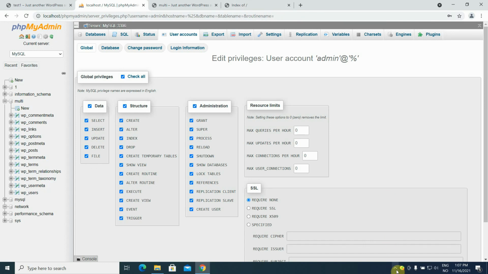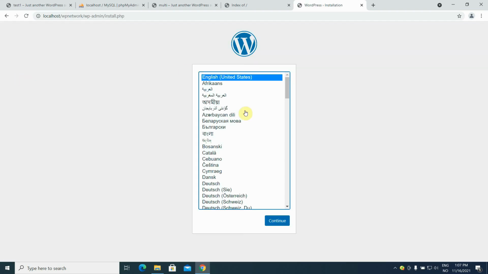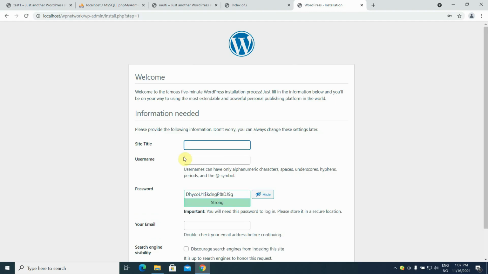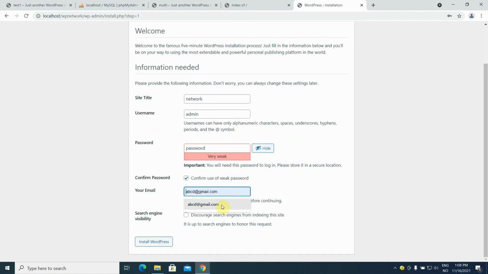So now we're going to open our WordPress localhost. You see here we have the second one, WordPress network. Click on it, because first we must install a normal WordPress website. English, name, network, username, admin, password, confirm with password, email, display, install WordPress.